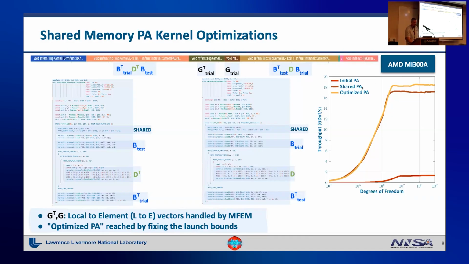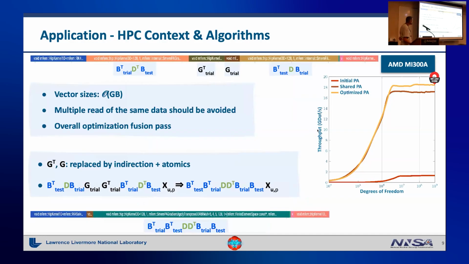From initial PA to shared PA, reaching the optimized PA is usually about specifying the launch bounds. There are additional values that you can set for the compiler, saying that we force you to use as many blocks in flight for each CU, in order for the compiler to try to optimize a little bit more, which usually brings a little extra flops. Then this is already good. We have a shared memory kernel that behaves pretty well.